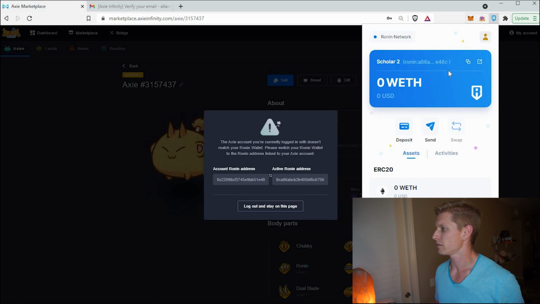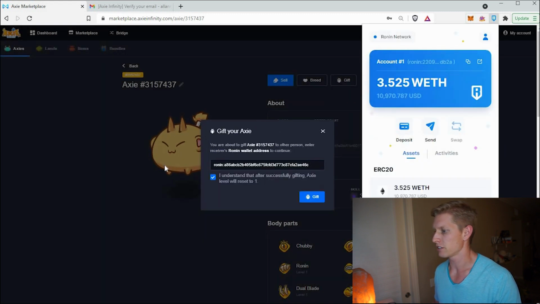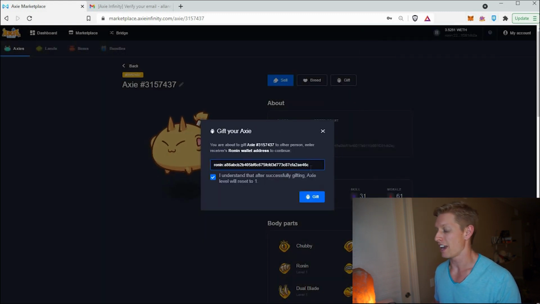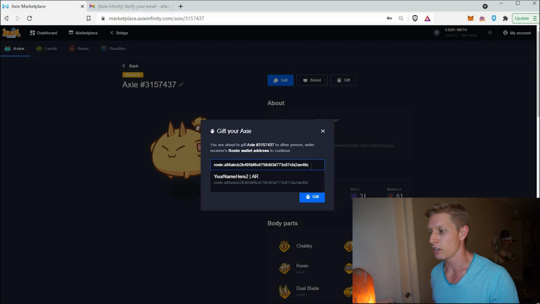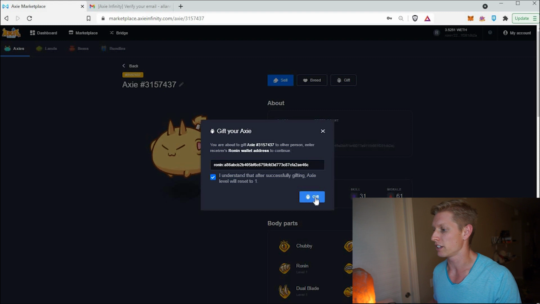So go ahead and copy that address. Go back to your original Ronin account, paste the address in, and then make sure that that's correct, because there's no do-overs in crypto. If you send it to the wrong address, that's it. When you paste it in, it should pull up the name of the account. So you'll see this was the account that I just named it. That's a good way to confirm you have the correct account. Go ahead and click on that and click gift.